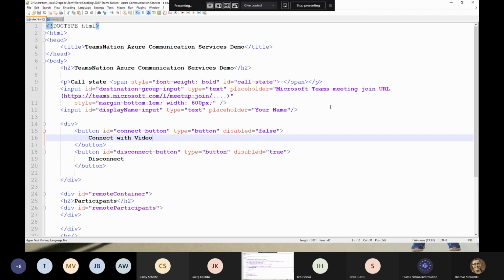Okay, that's the plan. So this HTML part of the page, I'm going to really quickly whiz through so you can see roughly what we're talking about. I've got a thing that tells me what the call state is and gives me somewhere to update the call state. I've got an input for the Teams join URL.